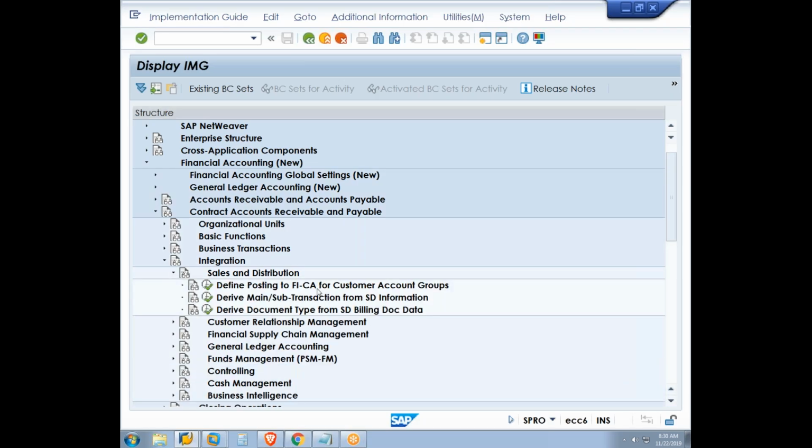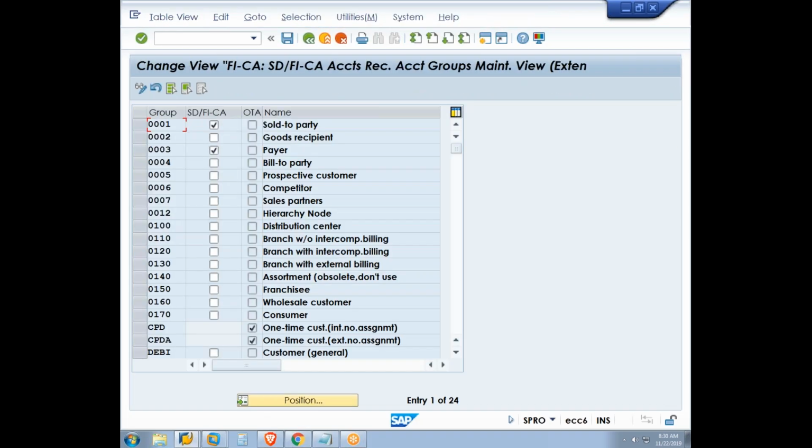Define posting to FICA for customer account group. Okay, select it. That means for the account group you are creating a customer with, we are posting it to FICA. SDFICA account determination is happening. Okay, basically posting is happening.